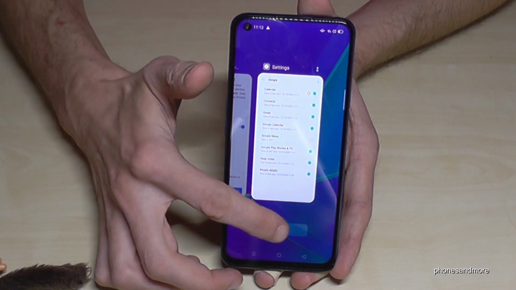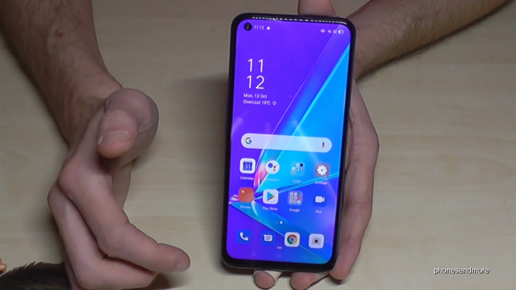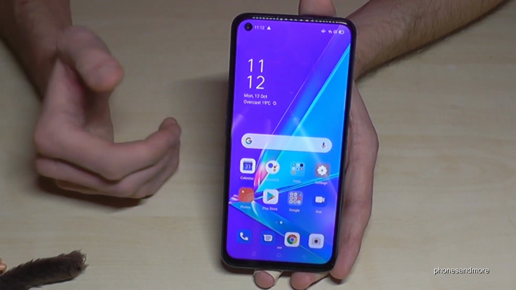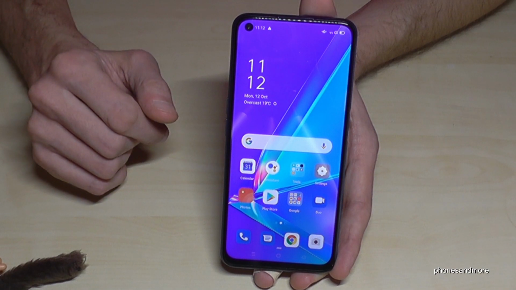Okay. It's not there anymore. Yeah, in case you just want to reset this phone on your own, you don't need that, of course. But in our case, we need that.